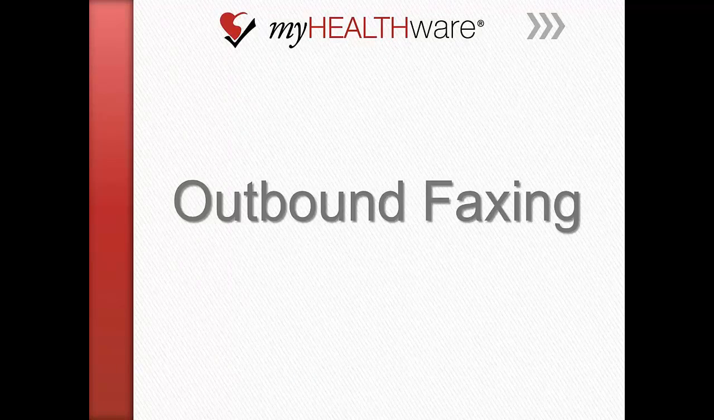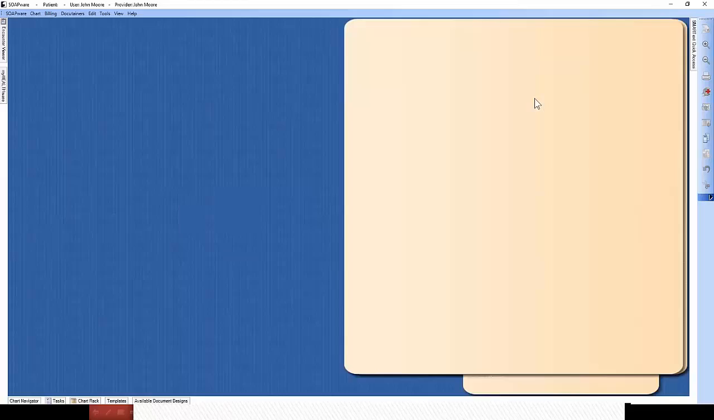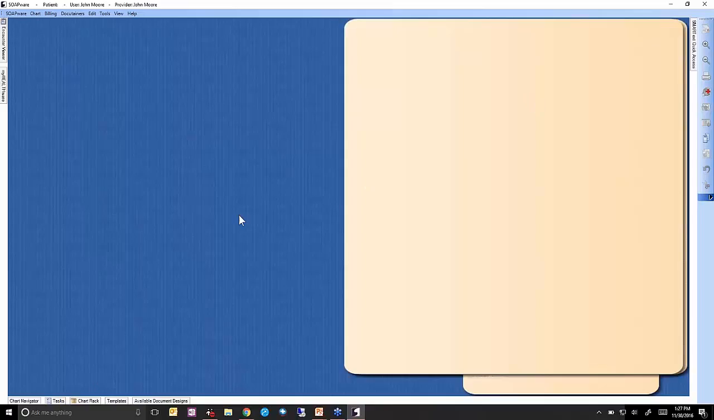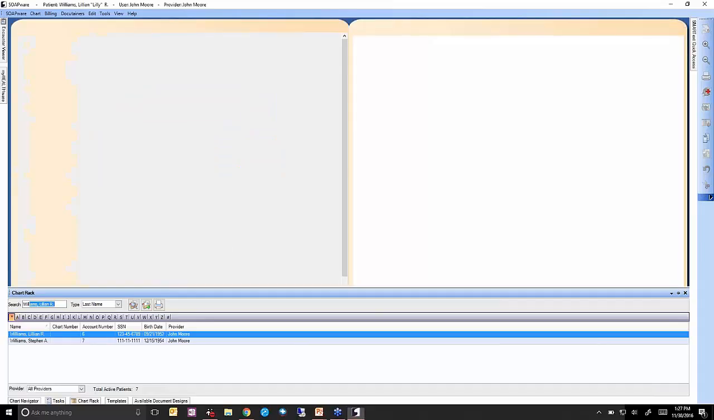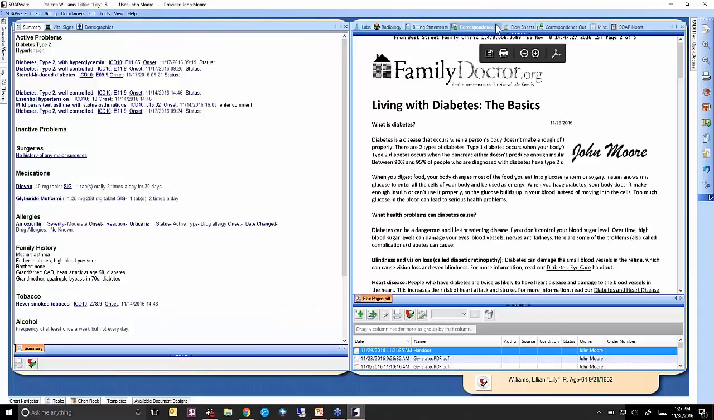Now that we've looked at the features available for inbound faxing, let's take a look at the integrated features that are available for outbound faxing in myHEALTHware. All right, so I'm going to open up a patient chart here, and we'll look at those outbound faxing features.